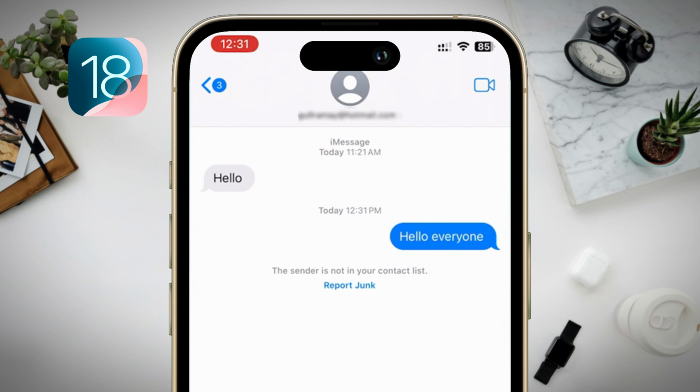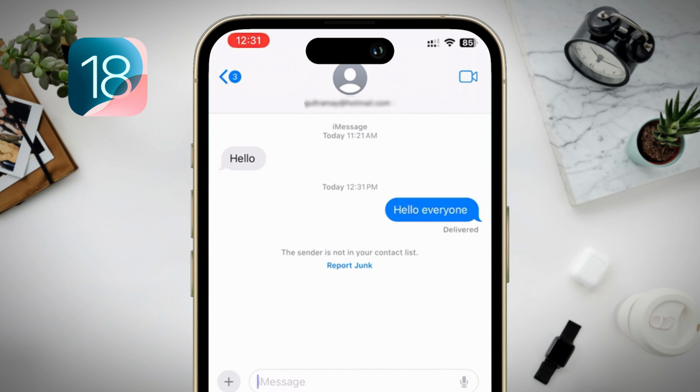Once selected, I'll send the message. As you can see, the text has a cool shaking animation. The recipient will also see the effect when they receive your message.